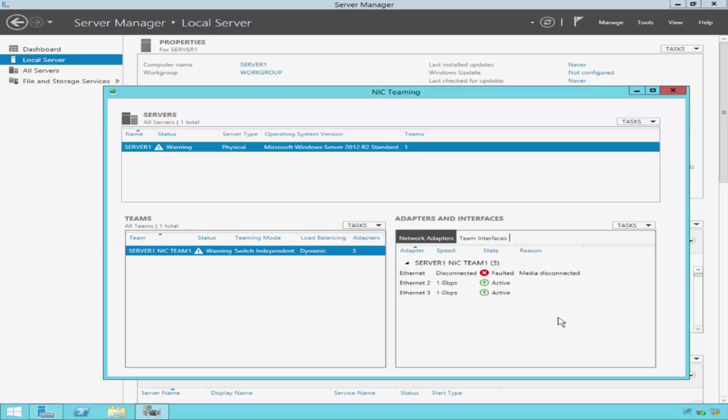To compensate for the loss of bandwidth, my Ethernet 3 adapter has stepped in and has changed from standby to active. Notice what happens when I plug my Ethernet adapter back in. After a short wait, the Ethernet adapter will change back to active, and the Ethernet 3 adapter will return to standby. The final thing I would like to show you is how to delete a NIC team.